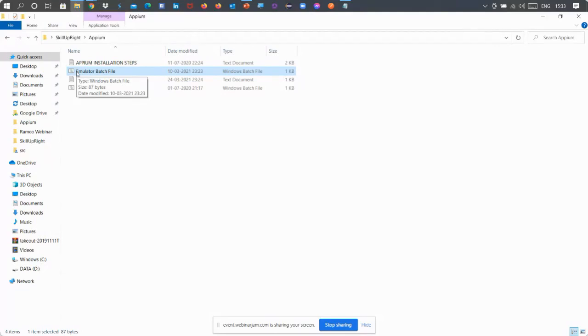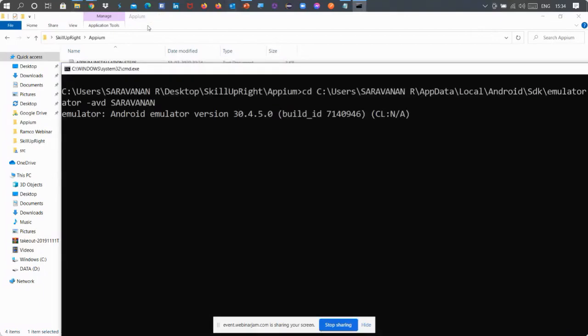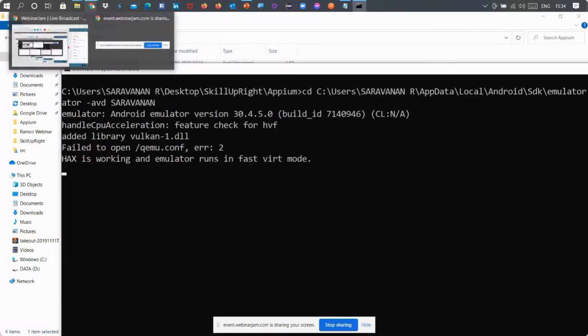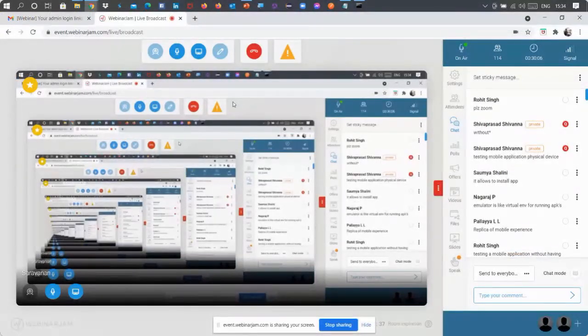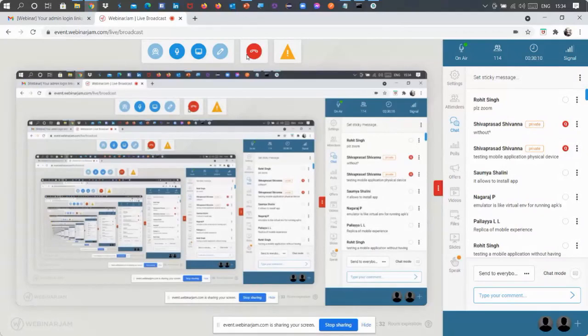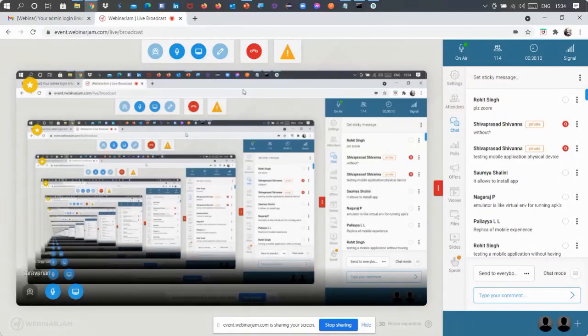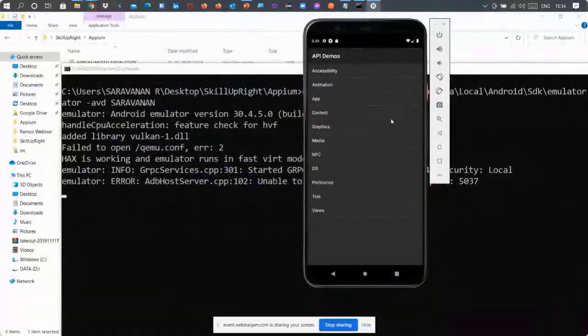So now I'll just double click on this batch file, and there you go. Now you could see. Can you guys see my screen now? So there you go, team. And so the emulator is open, right?